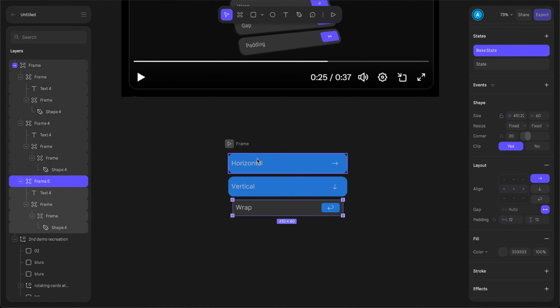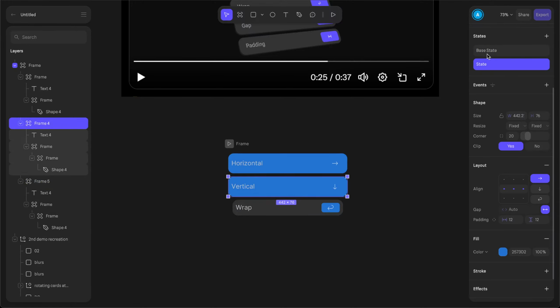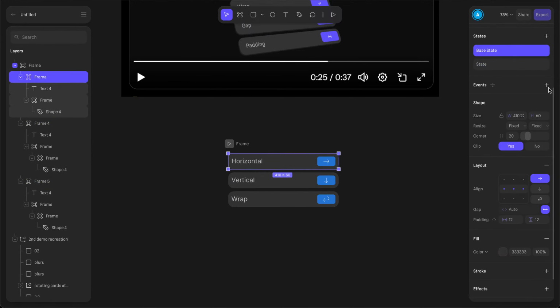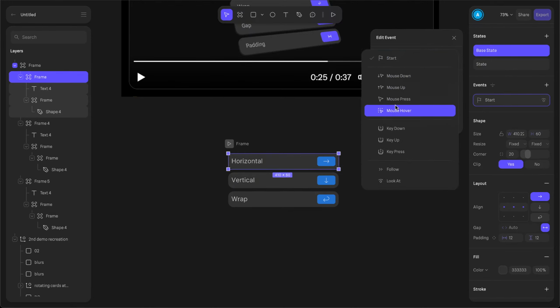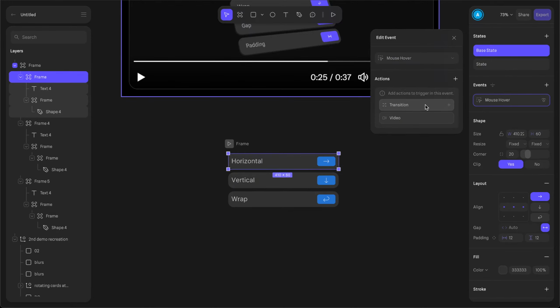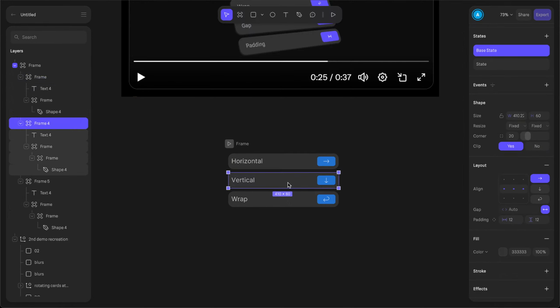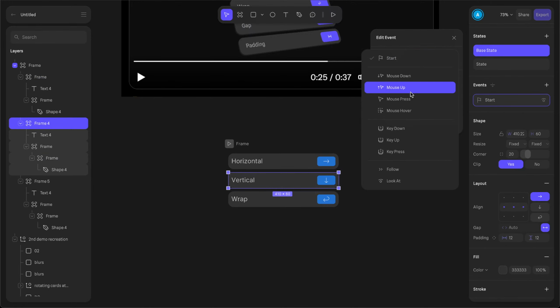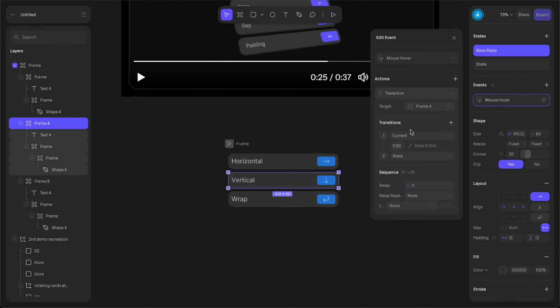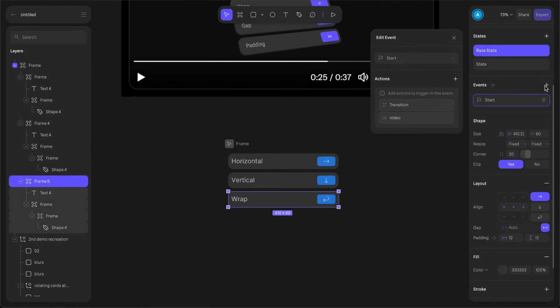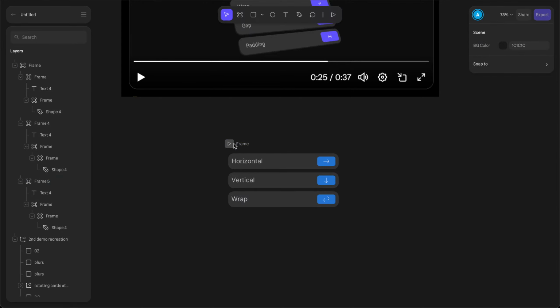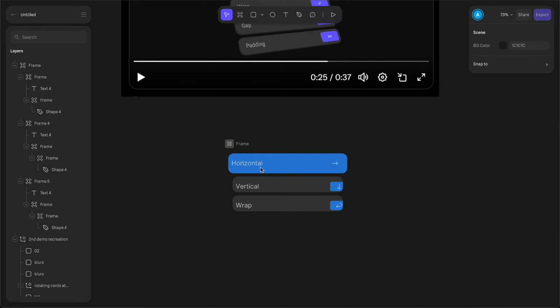So that's mostly the main path. And then we just need to have some event here. Let's use mouse over because we are hovering over there. Add a transition going from this state to state. Let's leave it at 0.3. Same here. Mouse over transition base to state. Mouse over transition base to state. So this should in theory work. So it's working, right?